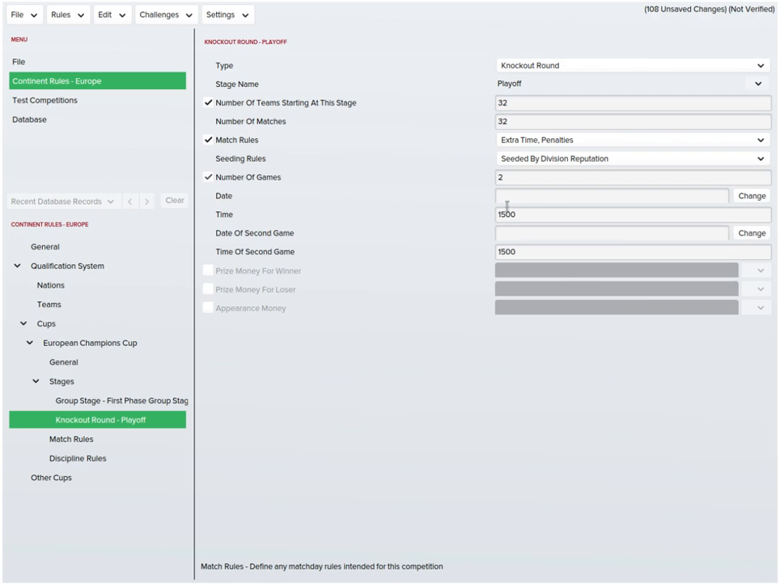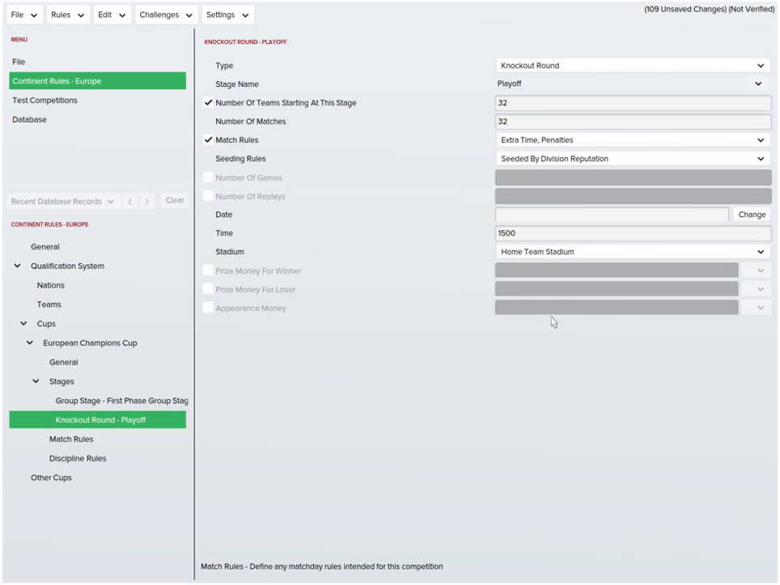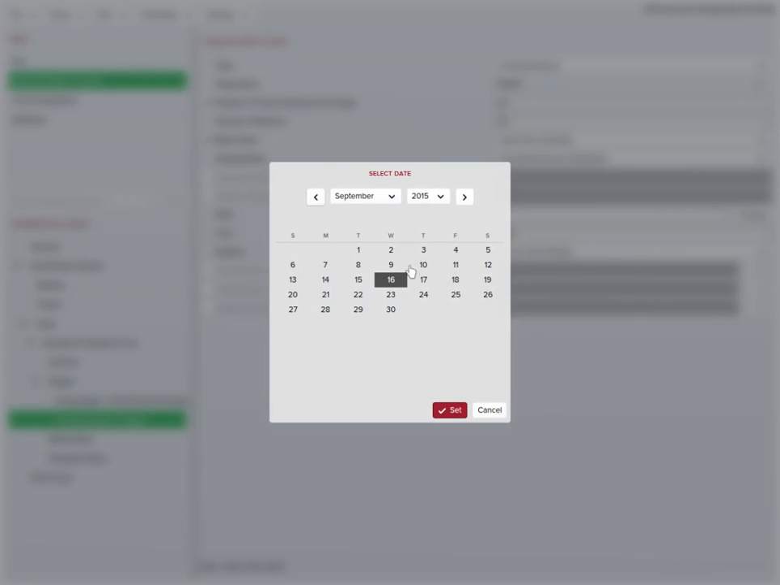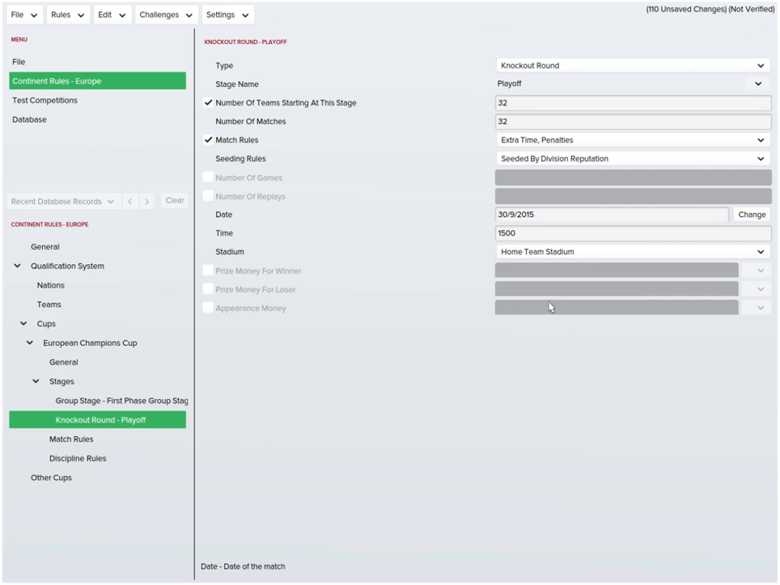This actually is if you want games home or away. So I don't like games home or away, I just like one simple game, not too long. And it's like the date, so we had the previous one 6 September, I don't know, let's make it 30th of September. I'm putting it 2015, doesn't really change what date you put it.